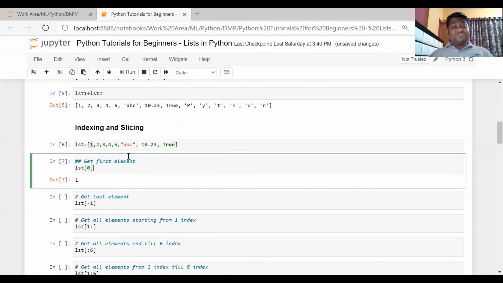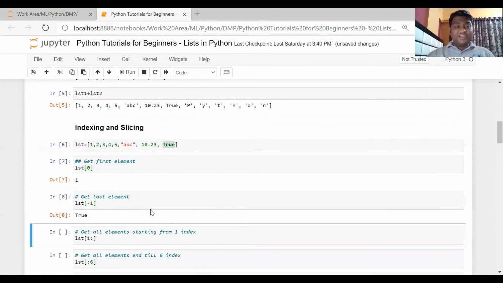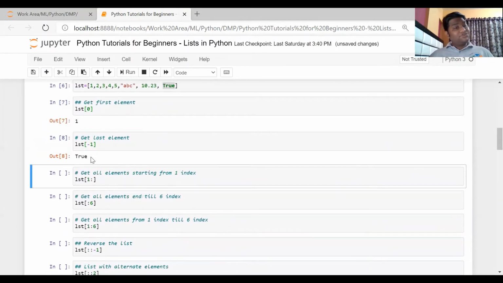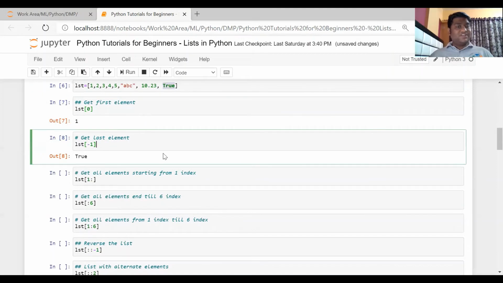So if you remember in the string case, your indexing starts, if you go from left to right, from 0, 1, 2 and so on. And if you go from right to left, like reverse, your indexing starts from -1, -2, -3 and so on. So if you want to grab the last value, you have to say -1, and that's what we are doing here. You see, True, that's what we got, because we want the last element from the list. That's what we got, right?